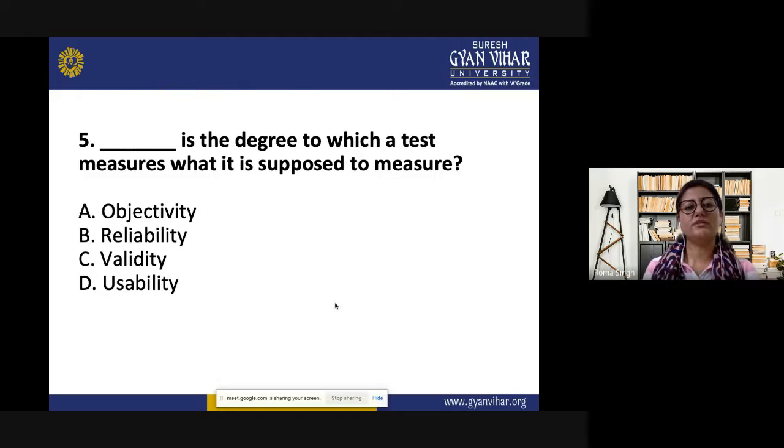The next question is, dash is the degree to which a test measures what it is supposed to measure. So this we have discussed, on the basis of what factor we decide that it measures what it is supposed to measure. The options are objectivity, reliability, validity, or usability. So the correct answer is validity. It is the degree which helps in finding out if the test measures what it has been prepared for.